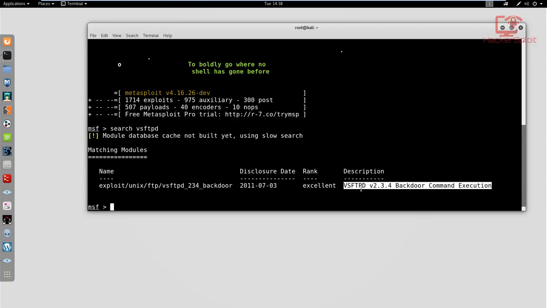We have VSFTPD, which is the software, and the version number, followed by the function or the exploit that this gives you. So it's a backdoor command execution. Fantastic. Now, let's use this exploit. How do we go about doing that?